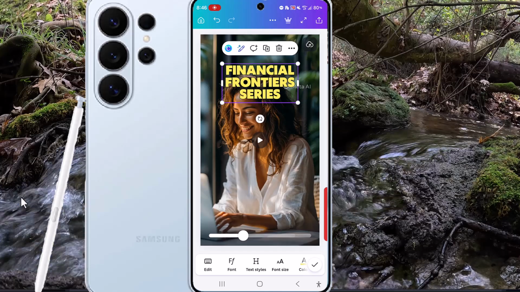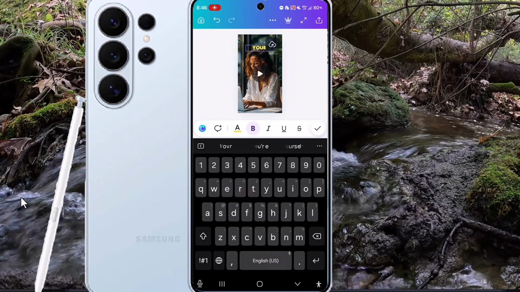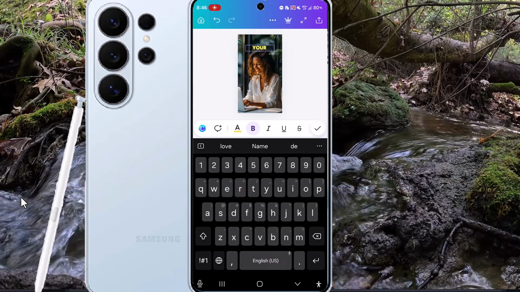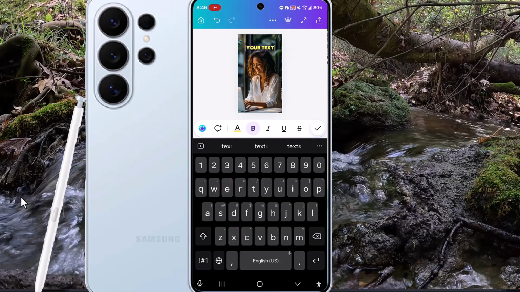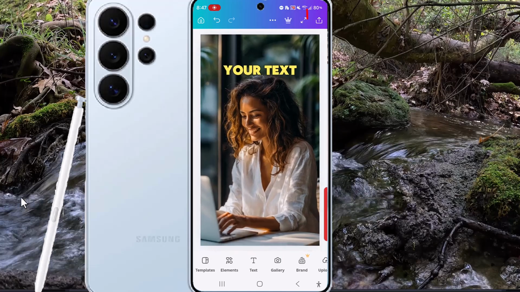Next, tap on the text if you want to customize it, then tap Edit. Now type the text you want to use for your LinkedIn video. You can also adjust the font, size, colors, and position to make your video look more professional.